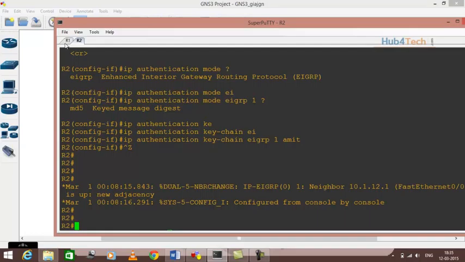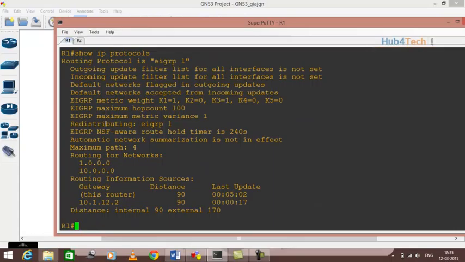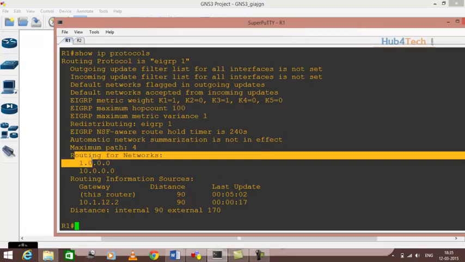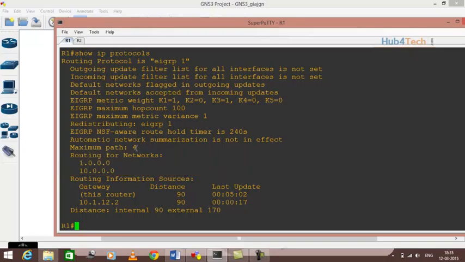So now if you type the command under R1 show ip protocols, you can see that we are using the key. These are the metric values. Our maximum hop count is 100. These are the subnets which we advertise. By default EIGRP is doing load balancing up to a maximum of 4 paths, right?